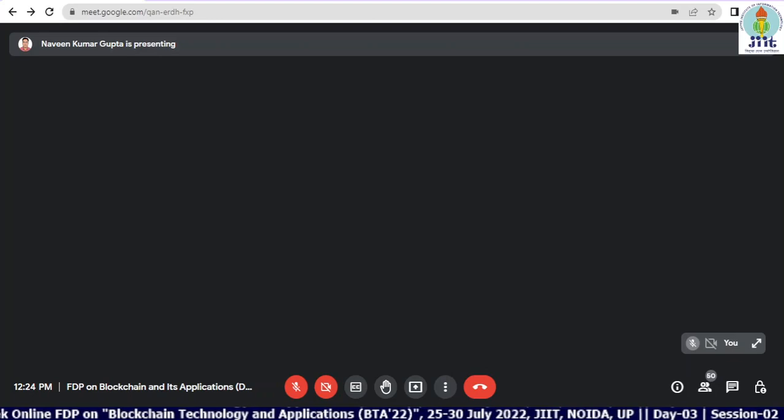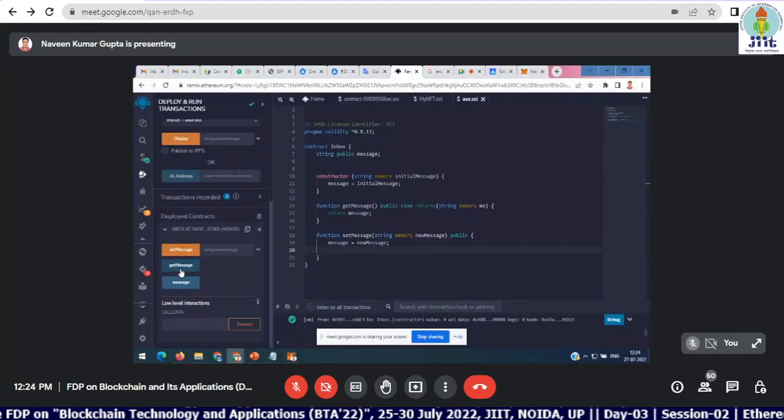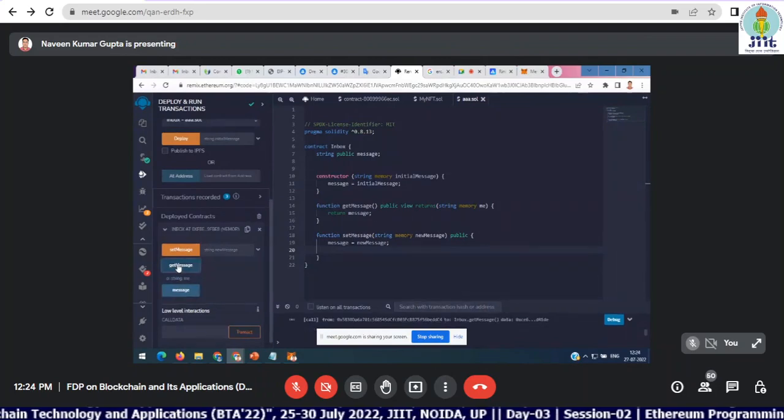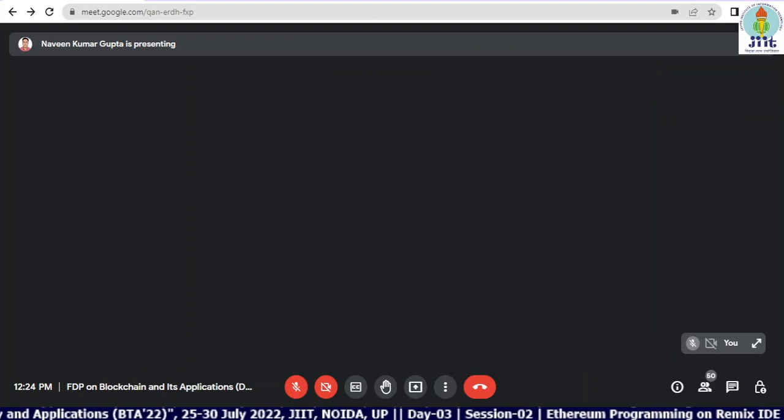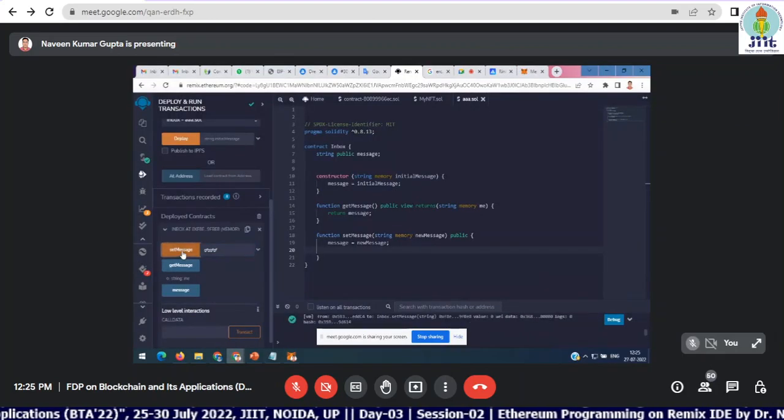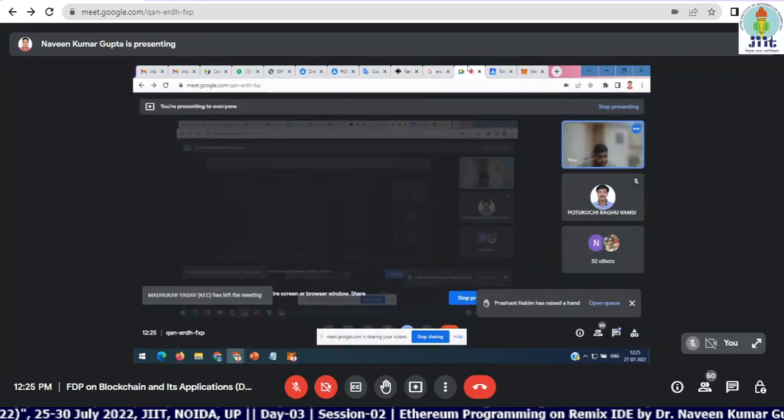Now you can see here message, get message and set message. Get message is not changing any value. It is simply showing or retrieving the value. And set message is basically changing the value. That is the difference between the two.